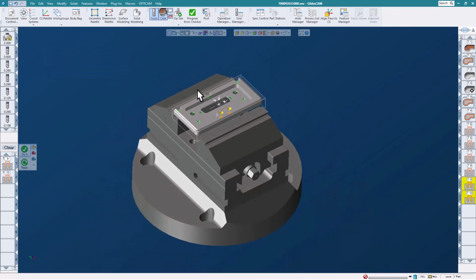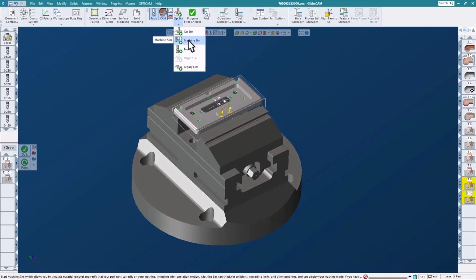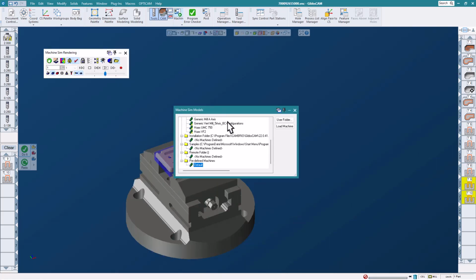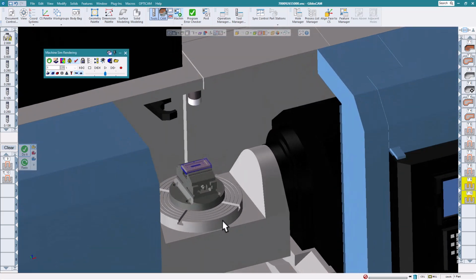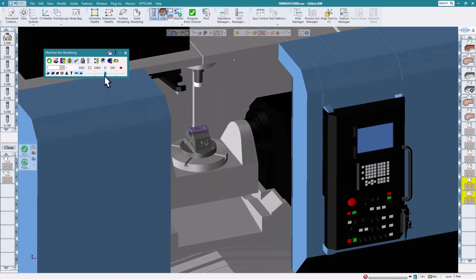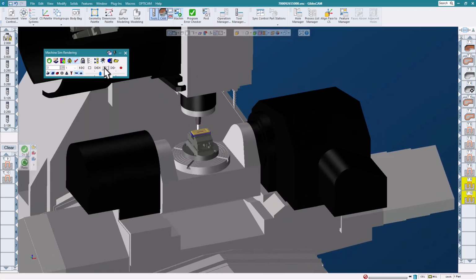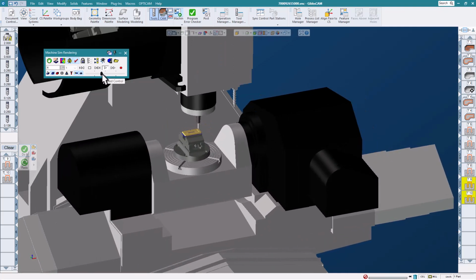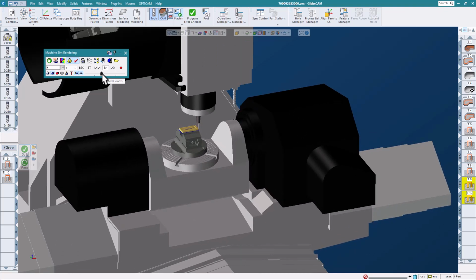And the last thing I want to show you here is Machine Sim. So with the kinematics that we have, I'm going to go ahead and load a machine up. And here we have our machine. Now with the advanced kinematics that we have in the software, I can program a complete part, and then I can see it on the machine. And in this case, it would check for everything.